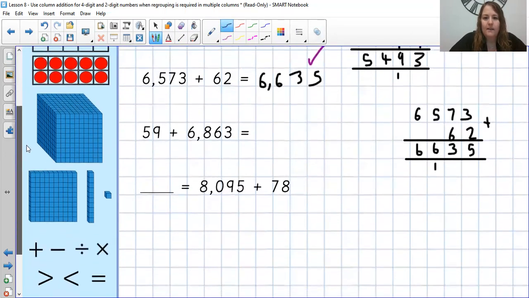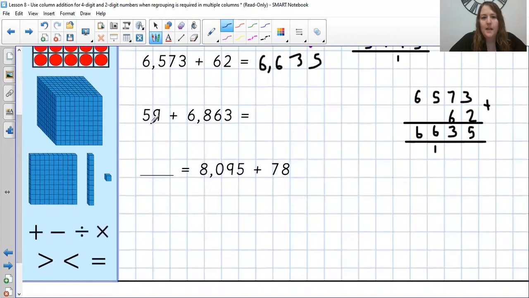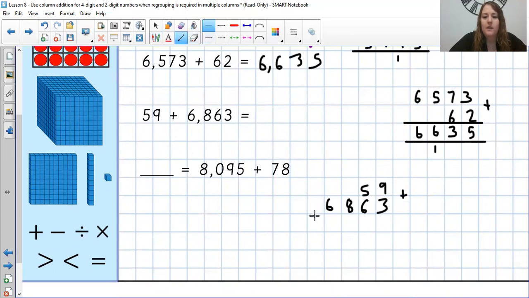Okay, let's scroll down a bit, give us a bit more room. Oh, this time 59, first of all, add 6,863. So again, even though these numbers are the other way around and the 2-digit number is first, I've still lined them up using the tens and the ones correctly.